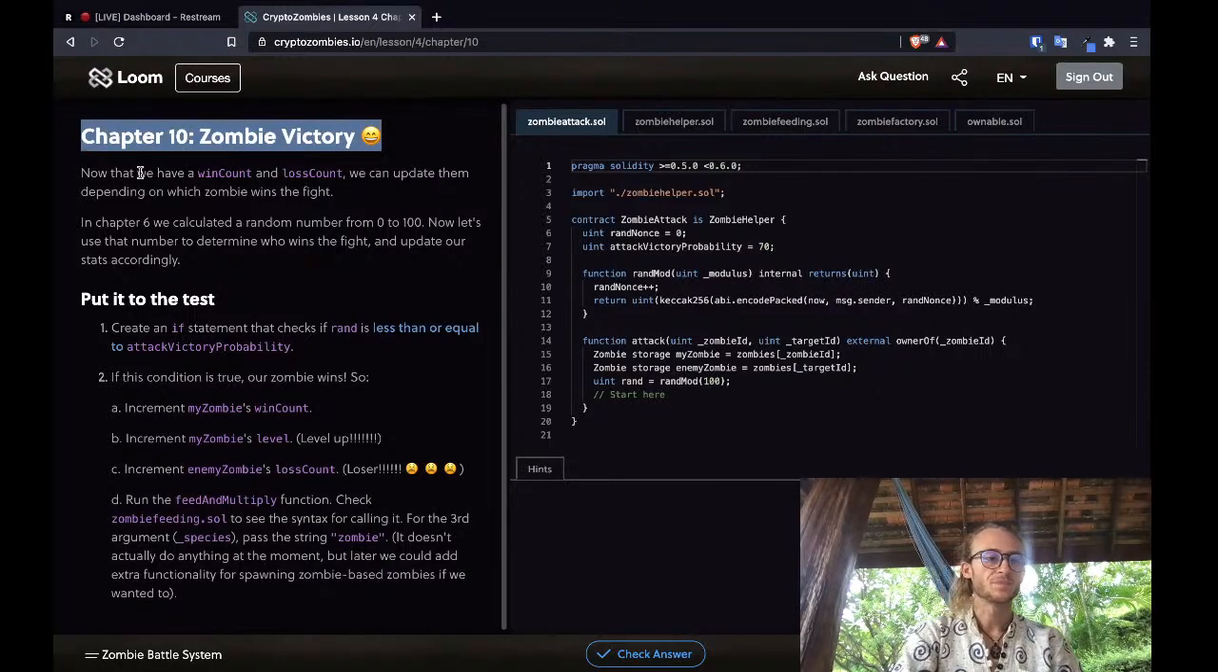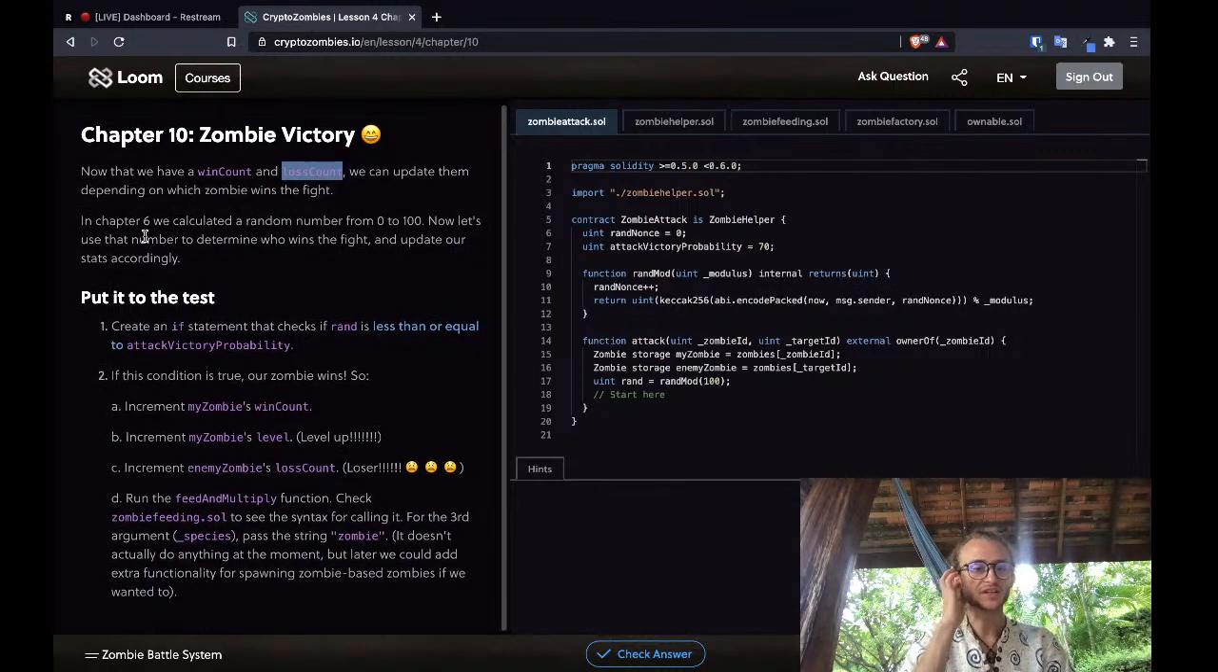Zombie victory. Now that we have a win count and a loss count, we can update them depending on which zombie wins the fight. In Chapter 6, we calculated a random number from 0 to 100. Now let's use that number to determine who wins the fight and update our stats accordingly. Put it to the test.